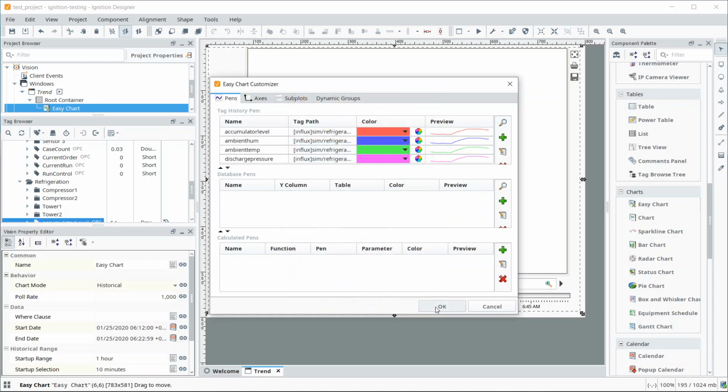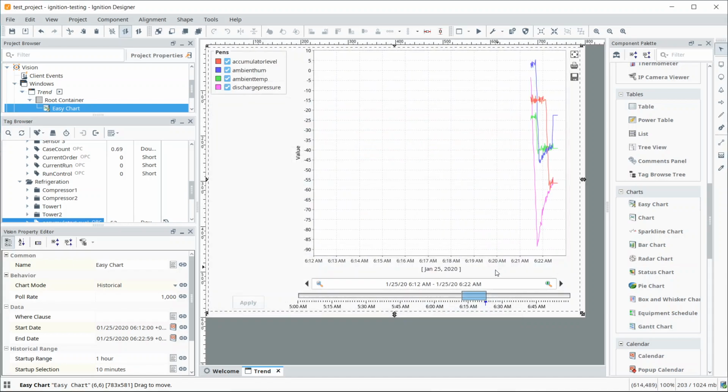So we'll just add 4 of the tags. We'll hit OK. And we can see our data is now being historized to InfluxDB.